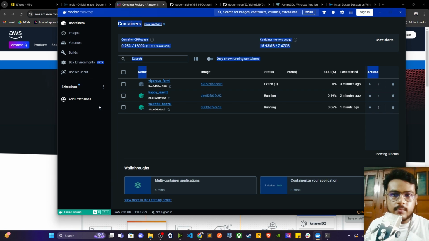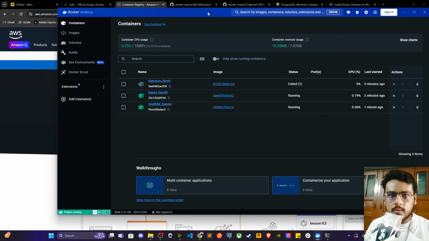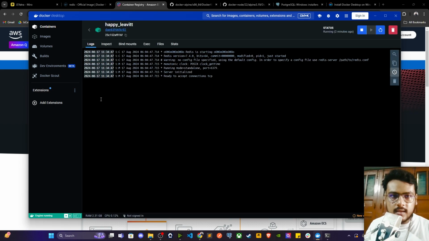Do we see more information? Let me extend this. No, the port and other information, I think it is not showing. Okay, so these are the logs. Redis started, Redis version 7.4, PID this, and this is the port.